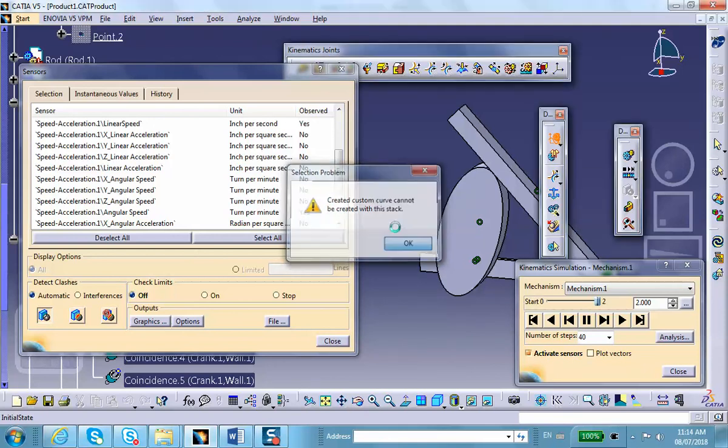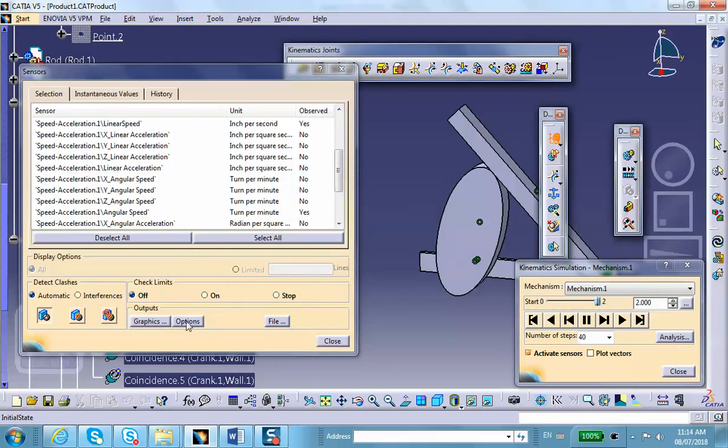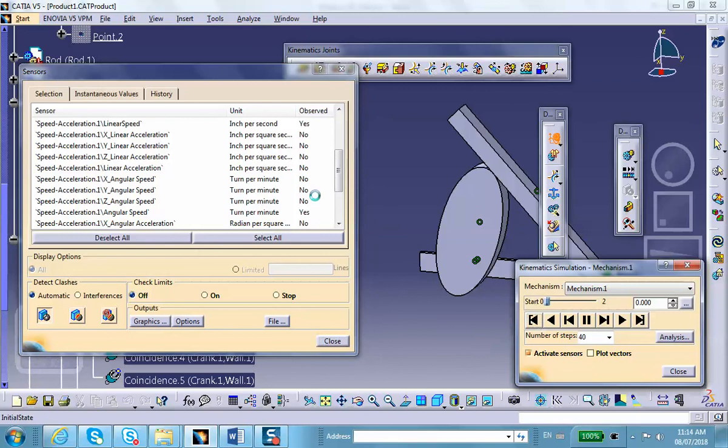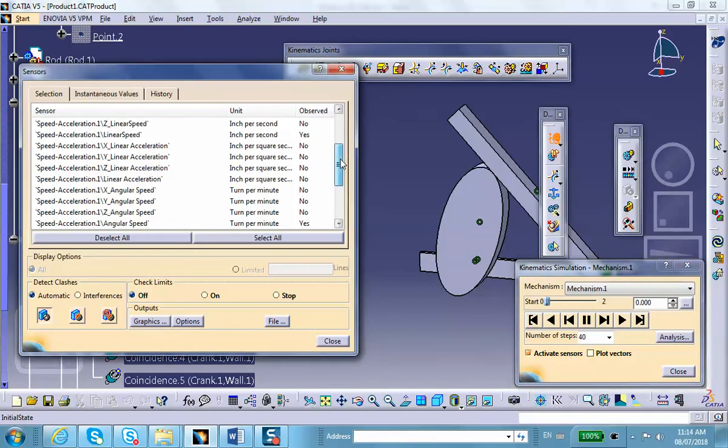Okay. Let me try again. I think my customized graph was not quite correct. So let me delete this. Remove that. Okay. Rewind. Let's see what it is that we have asked here. We have asked for linear speed and it says angular speed. That's not what I wanted. Uncheck that. I wanted linear acceleration. This is the one that I wanted. That's why it said I don't have this data.